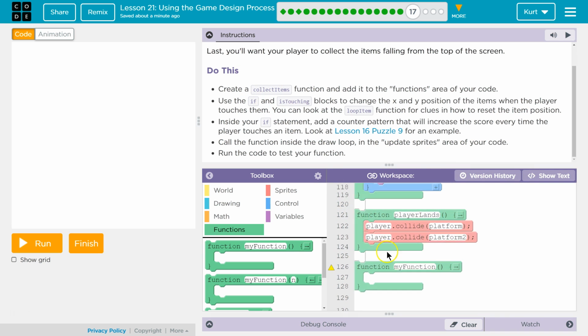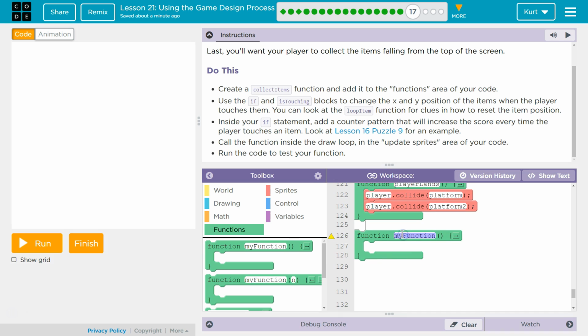Okay, and then I want to name this function collect items. All right. Use an if and is touching block to change the X and Y position of the items when the player is touching them. You can look at the loop item function for clues in how to reset the item position.